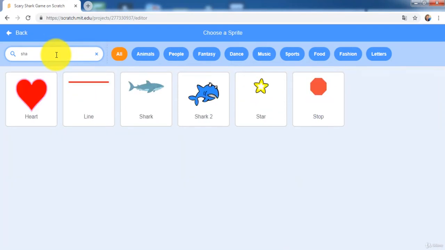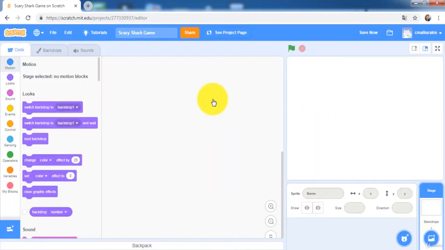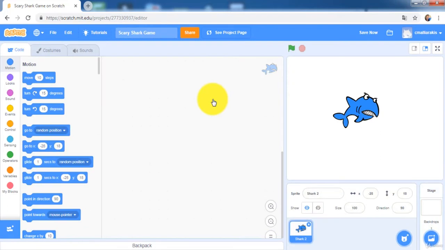So I will add a shark. I will add this shark. If you hover your mouse above the image, you can see all the animations that are included inside this sprite. So I will use this shark right here, and then I will try to add a backstage to my game.